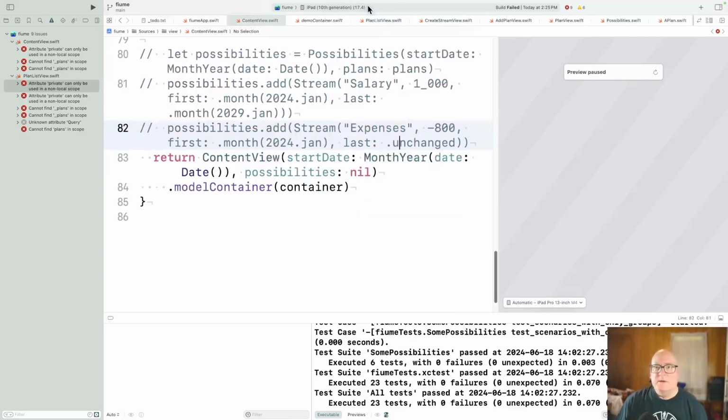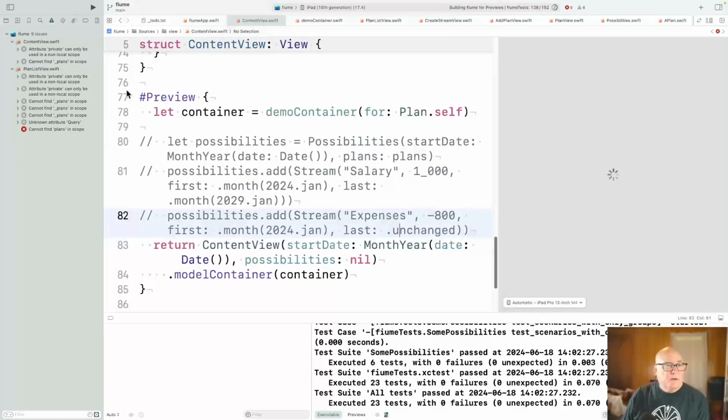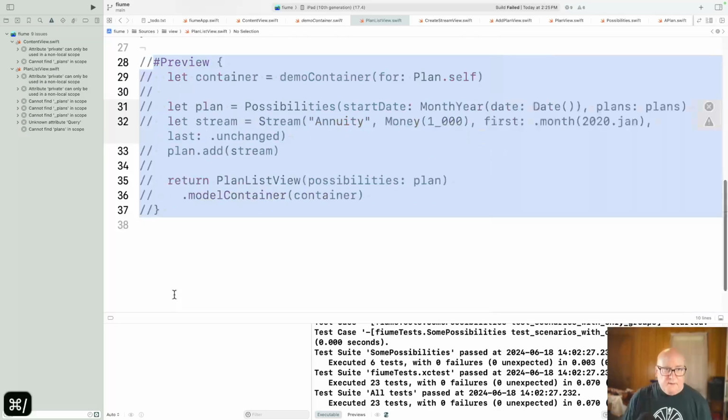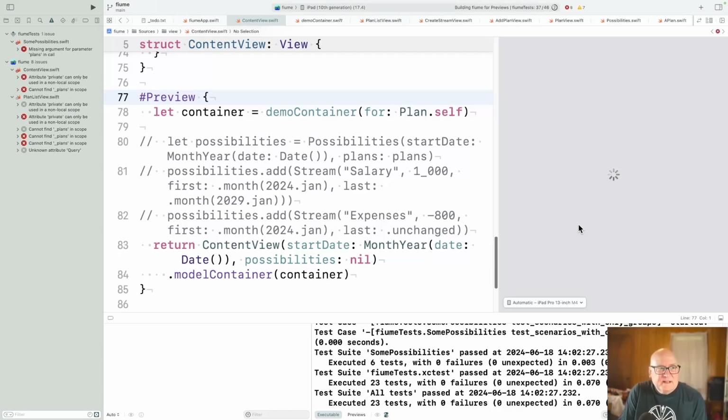I don't know if I'm allowed to run a preview with the other stuff not building. Find plans in scope. Maybe I'll take out this preview for a little while. This is content view. Okay, I'm gonna take out this one. Yeah, it ends up being kind of a half spiked approach, I guess. I really don't know where some of these things are going to go.